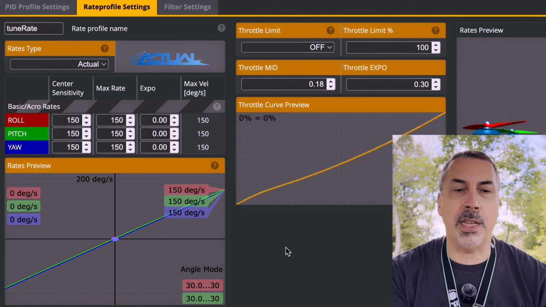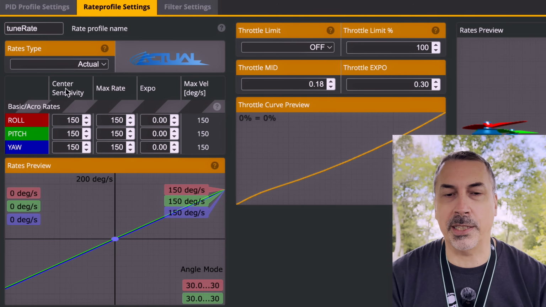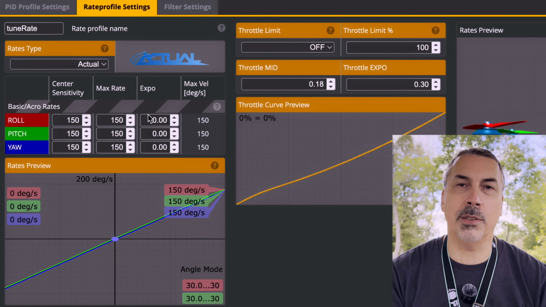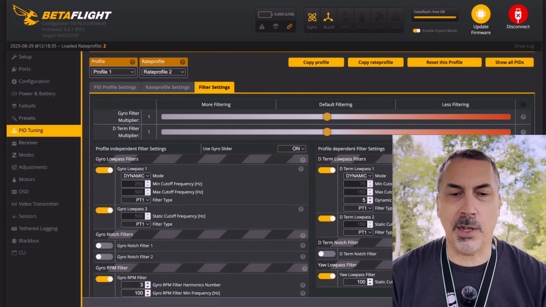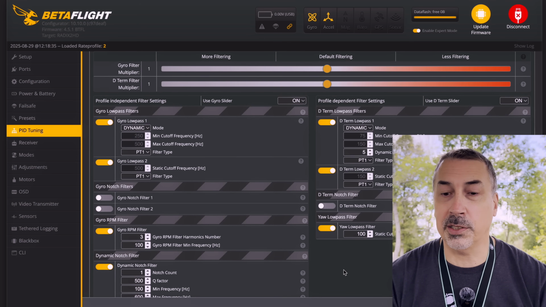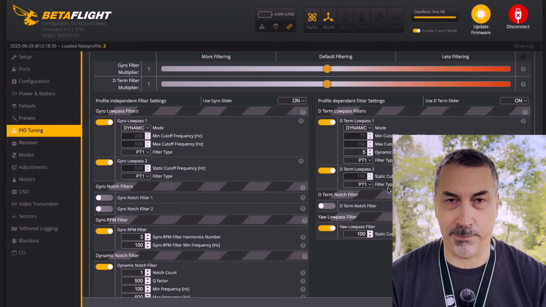I should mention that when you have your rates set up like this as well, you could technically do this in angle or acro mode, so that's your choice. Otherwise, we also have our filters set up here, so this is all stock filters to start with as well, okay? The first thing we're going to do is a steady hover.